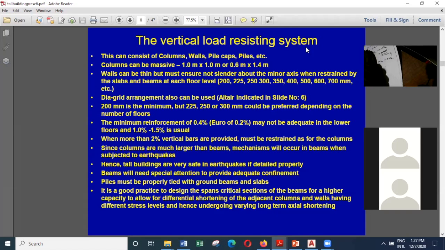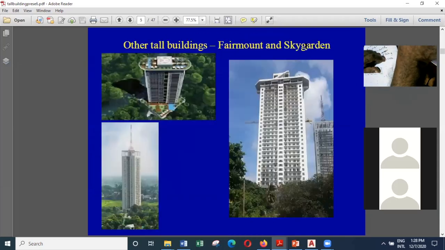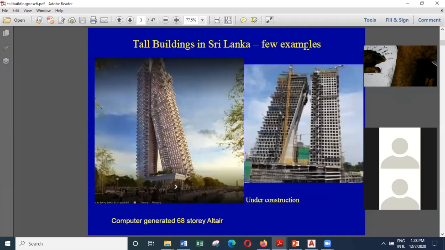On the other hand, one of the new additions to the system is called diagrids, and it's a kind of a diagonal arrangement of vertical members, so that it can actually help in resisting lateral loads as well as vertical loads. So what is used in the Altair building is a diagrid arrangement. So if I go up, in this particular building you can see the diagonal arrangement, which is called a diagrid.